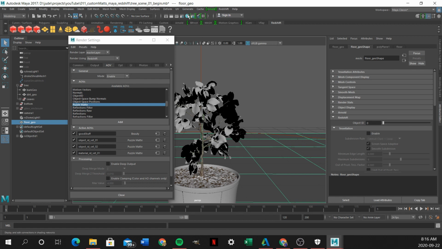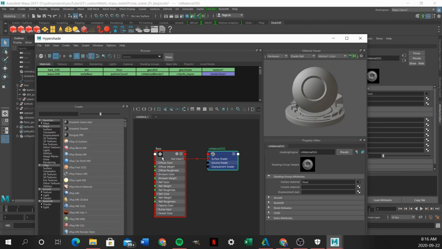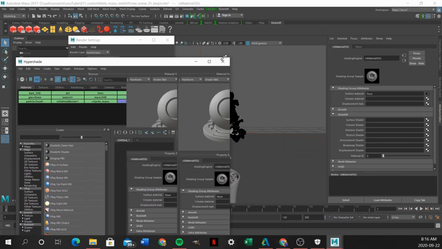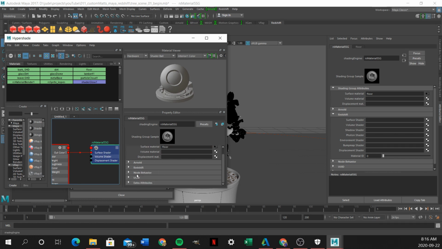Let's assign a material ID to our flow first. To do that, we'll have to open the hypershader and graph our material. So this is the flow material. Let's minimize it so we can see everything together. In the flow material, if you select the shading group, you can see there's a redshift tab right here. You can set the material ID right here. So you can set 1 here.